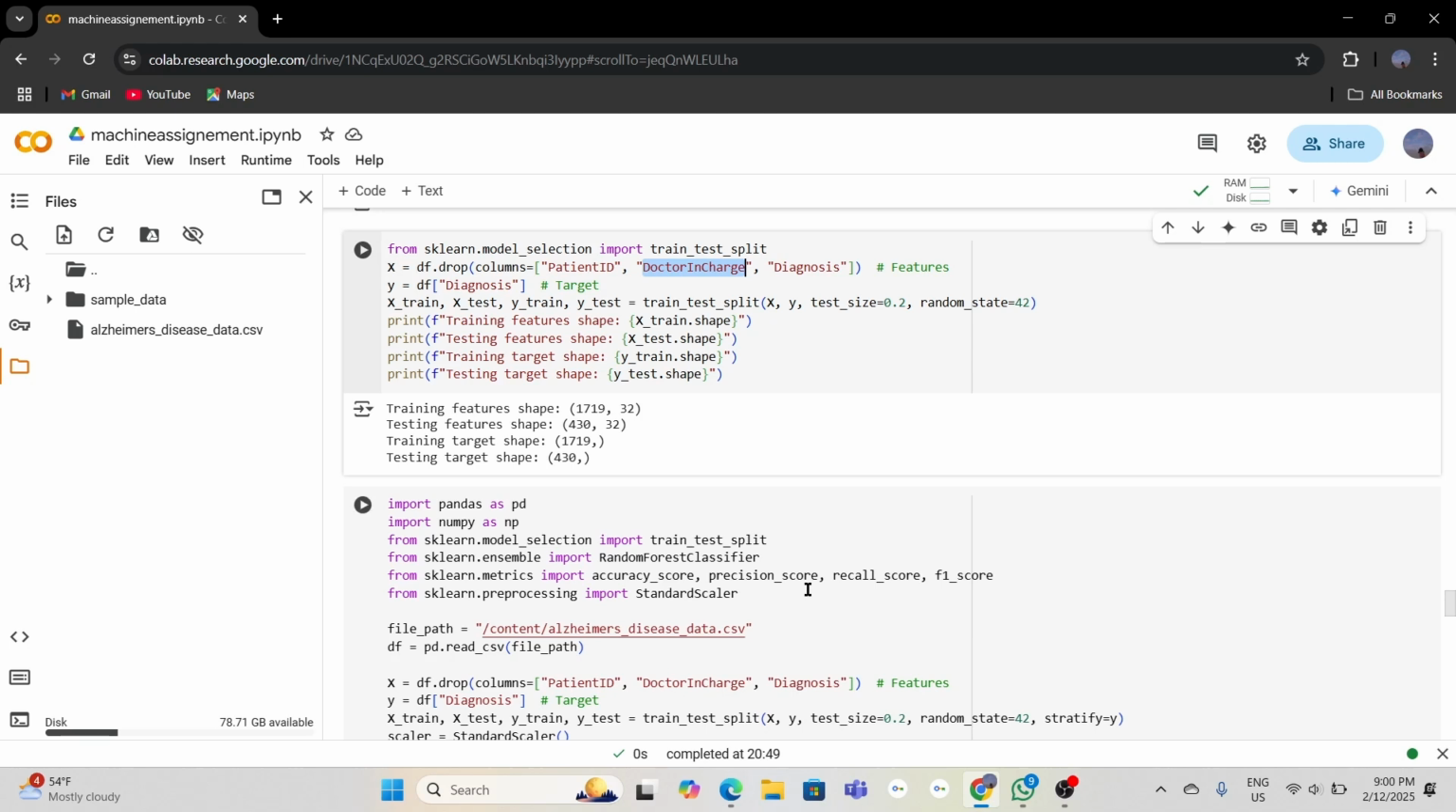Here in the train test split, df.drop removes one or more columns from the data frame df. Here I have removed patient ID, doctor in charge, and diagnosis from my data set because patient ID is a unique identifier, so we can't keep it, and doctor in charge has categorical values, and keeping it does not help the model make better predictions and might lead to overfitting. And I have also removed diagnosis because I have used this as the target variable that I want the model to predict, which should be separated from the features.